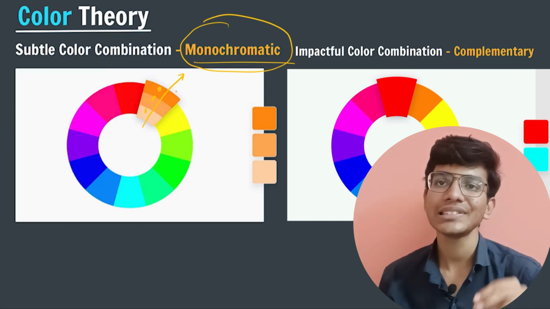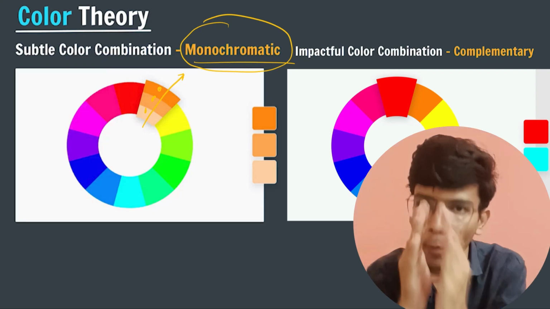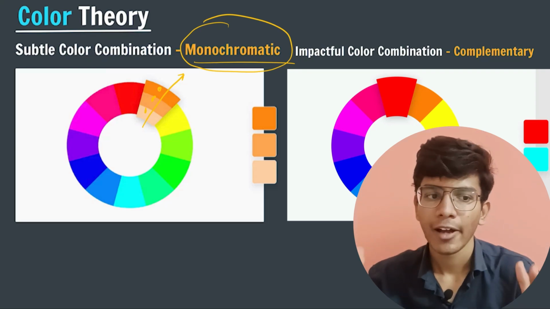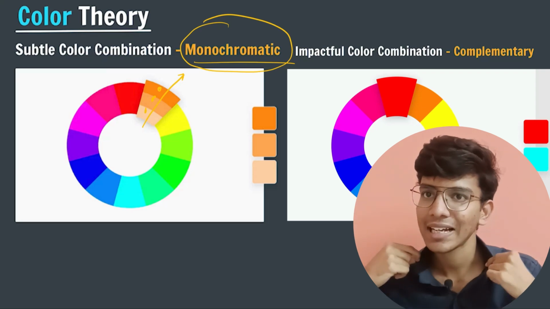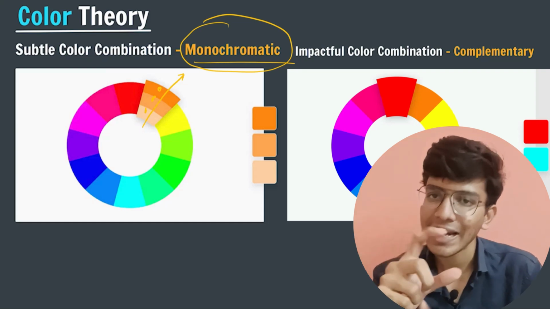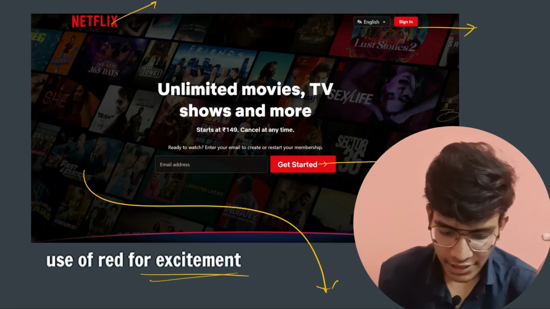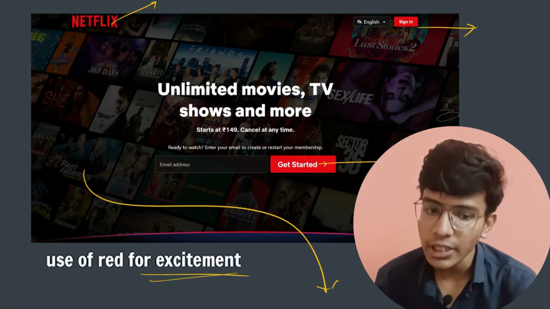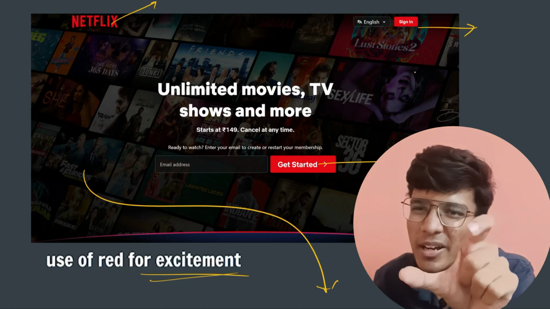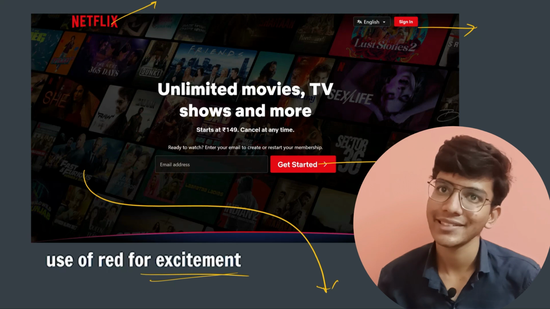Now the second type of color is complementary colors. Complementary colors are the colors which are very opposite to one another, right? When we wear a shirt and pant, we use opposite colors. Let's say I'm wearing a dark shirt, then I will wear a light pant, because they are opposite and they will go well. Similarly, if you are creating entertainment websites, you might see that Netflix is using red and black. Again, red and black are kind of complementary colors to each other. Red has very high intensity, black has zero intensity.